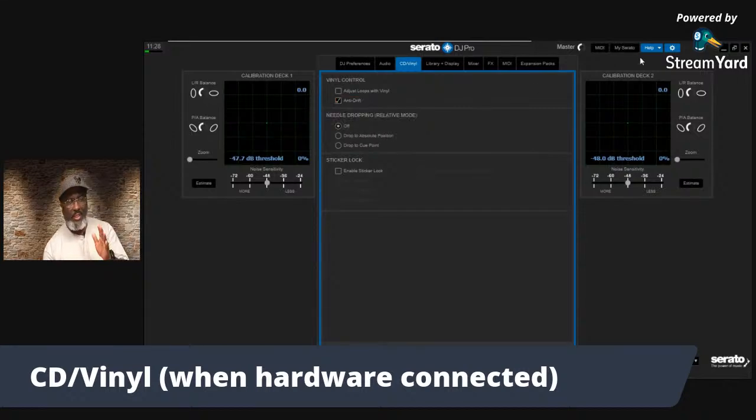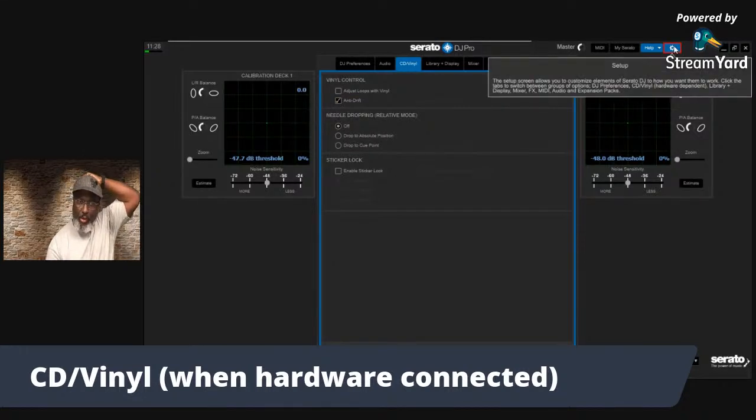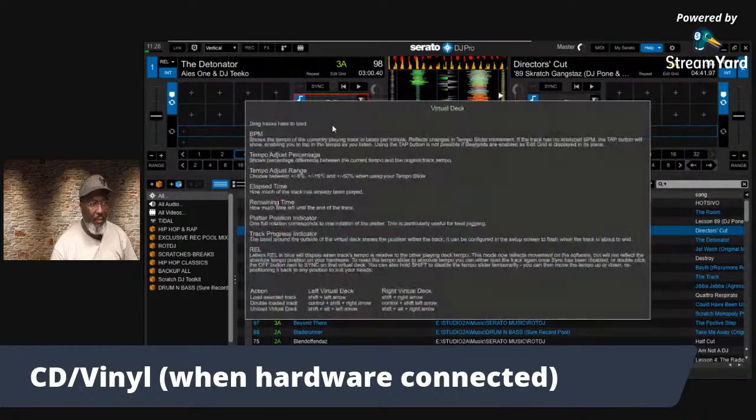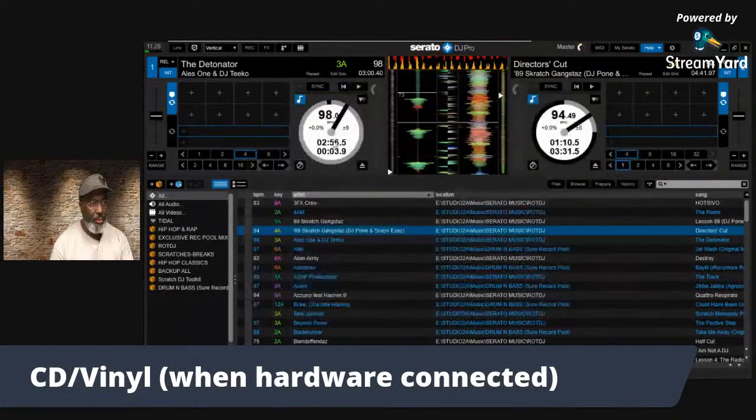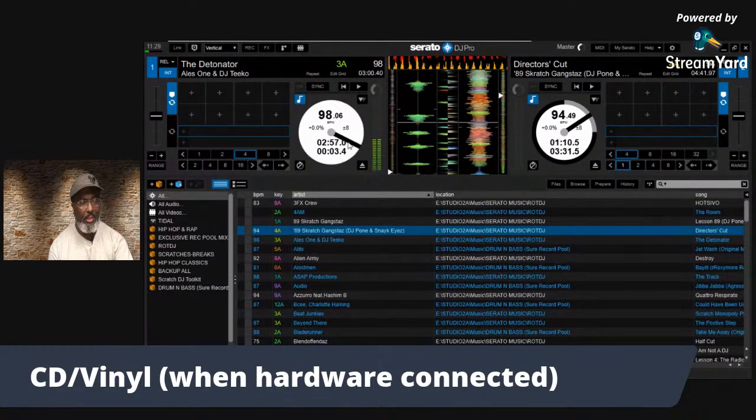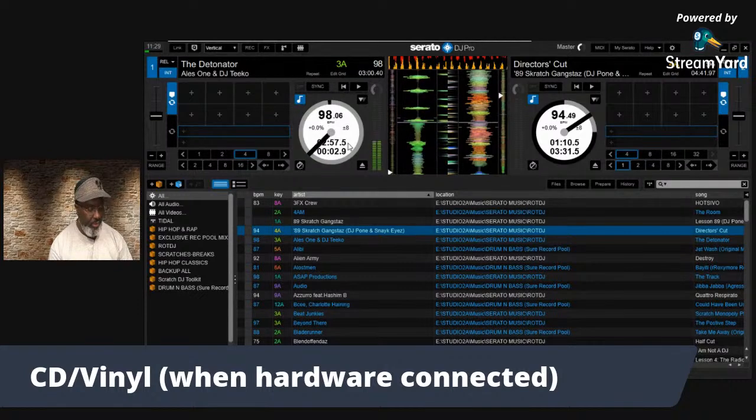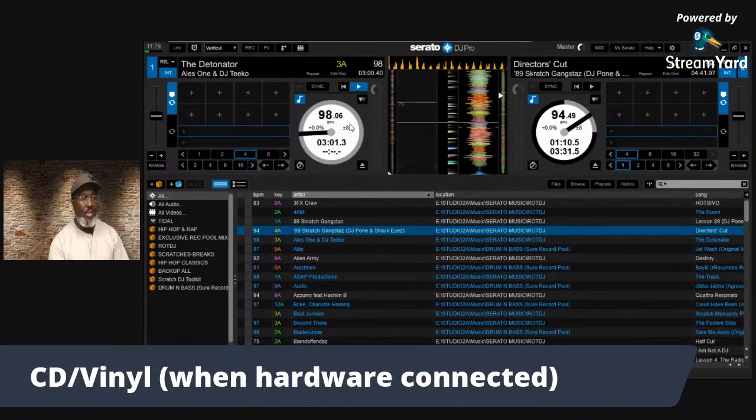This is an option that you may want to leave checked because at some point your BPMs may drift on your turntables. Say if your turntables are not calibrated correctly, or if for some reason you accidentally touch something to change it, this number right here will fluctuate. Now, since I'm using all digital, it's not going to fluctuate. This is not going to change.